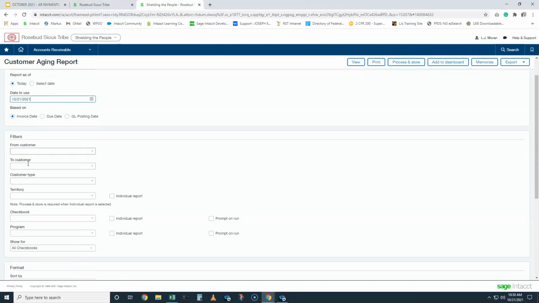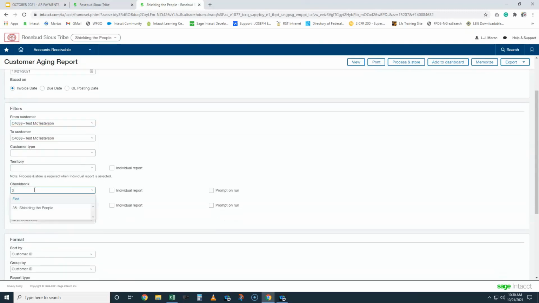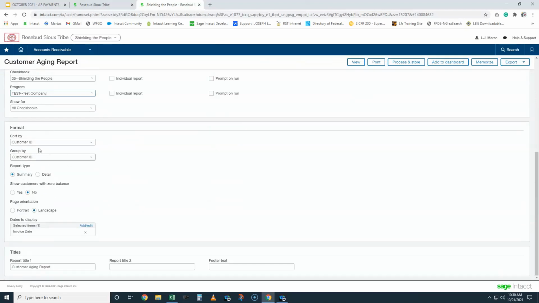We're basing this on the invoice date. We can choose a range of customers or specific customer. So we're looking up this customer I have and my program and checkbook. So for all of our users, program and checkbook is the minimum required information you're going to have to put to get any information out of these reports. And then we can choose more stuff.